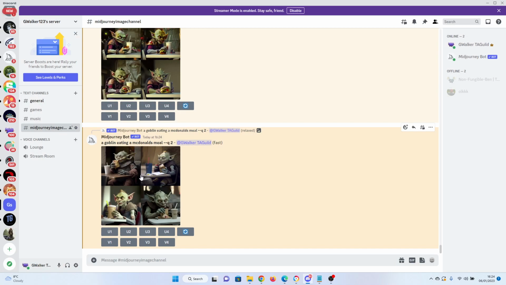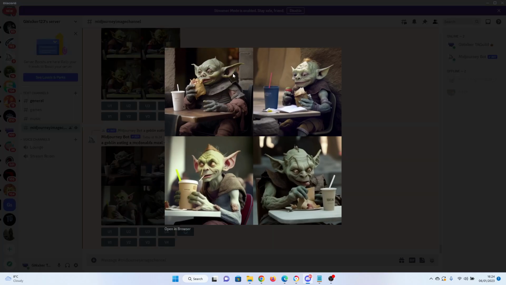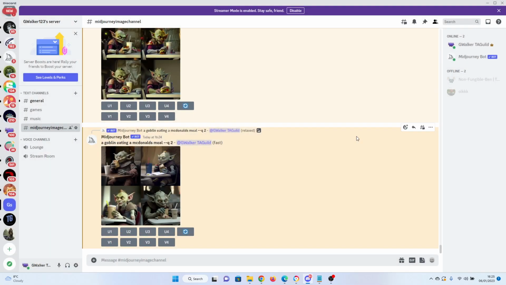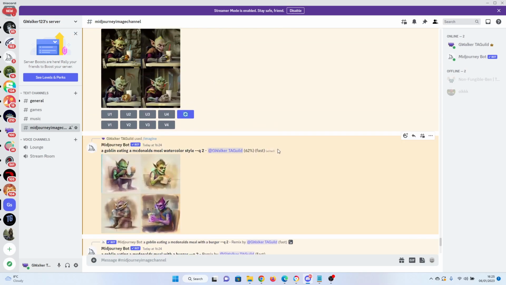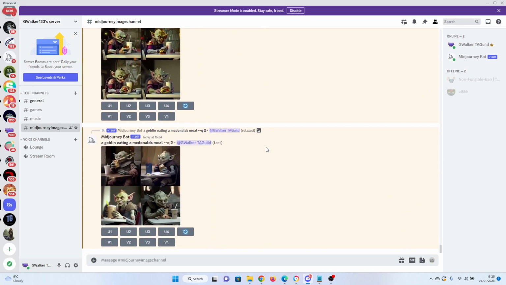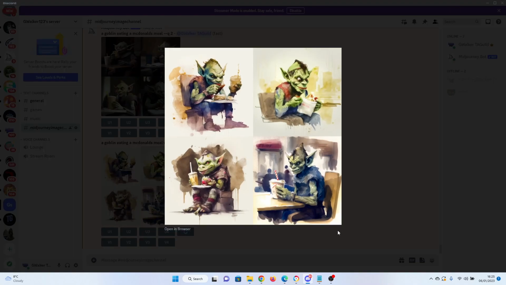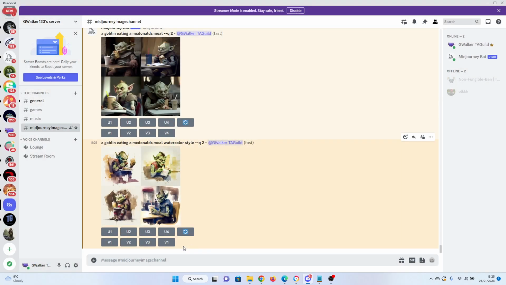You know, maybe some different words. Oh look, we appear to have a Yoda here. It's changed the angle this time, and there you go. So this is just something you're going to have to play with, really, to get what you want. And let's have a look. The watercolour is coming through now. There we go. So look, it's coming out exactly as a watercolour painting should.